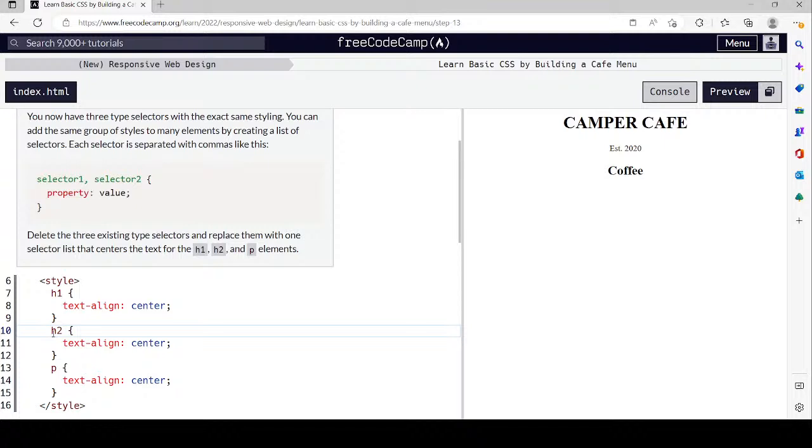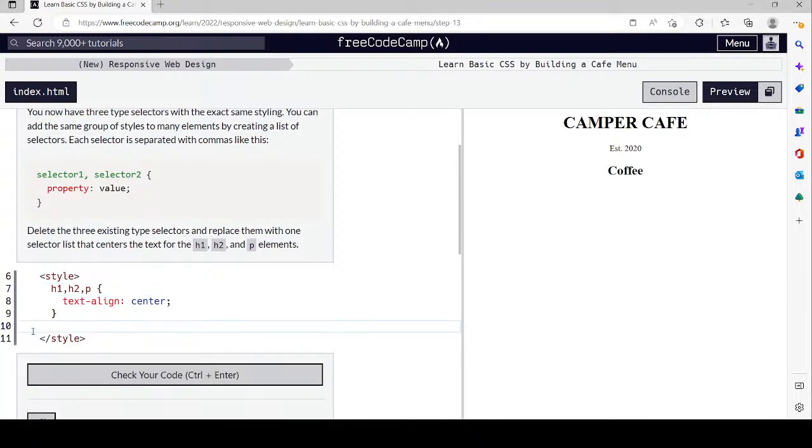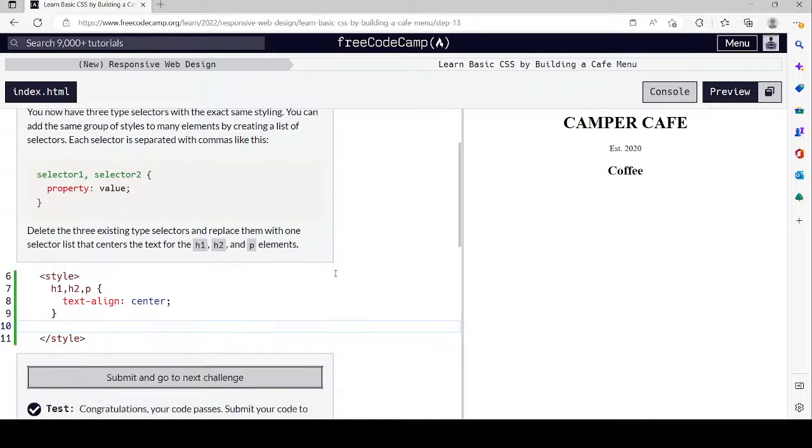this seems kind of redundant to just say H2 and then the exact same selector and P the exact same selector. Why not just have this, so that if you want to apply the same style to multiple selectors, you can just do this, and then you don't need this. So congratulations, your code passes.